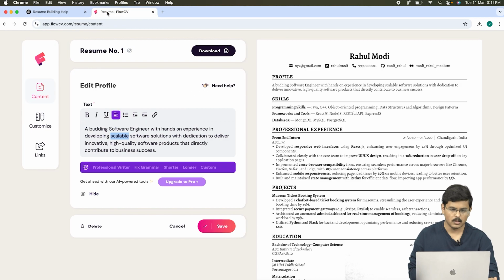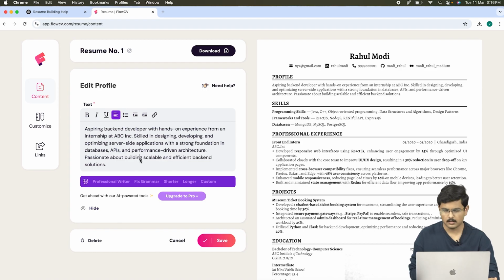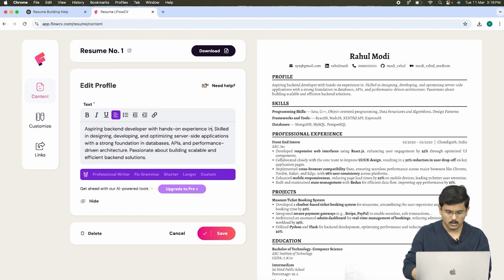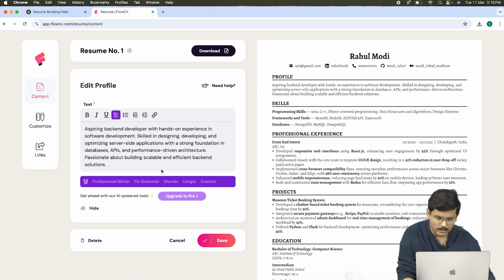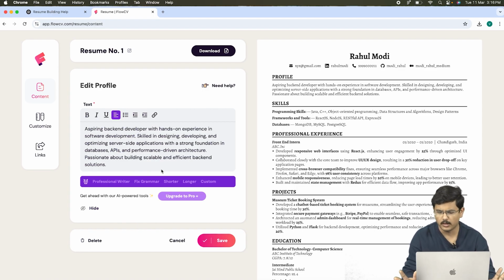I'll simply paste it here. So let's see, and here it is. Fine. So I've pasted it, but here I'll write experience in software development, or if you want to write full stack development you can write, but right now this is the profile summary, and if you see, ChatGPT has made your job very easy, a very well crafted profile.